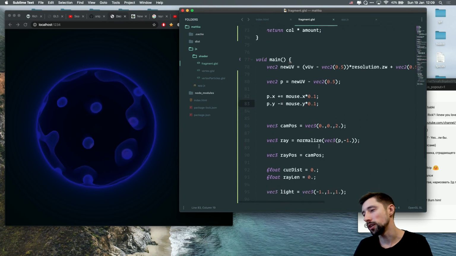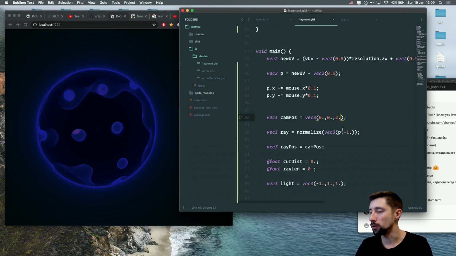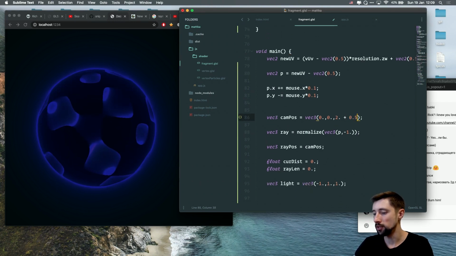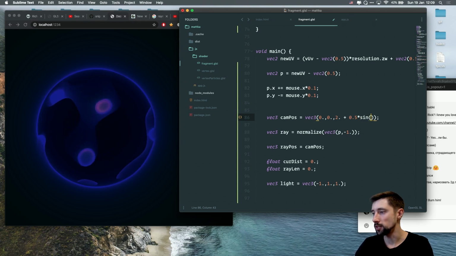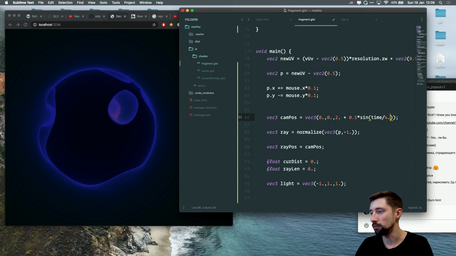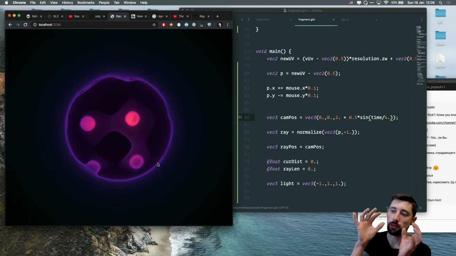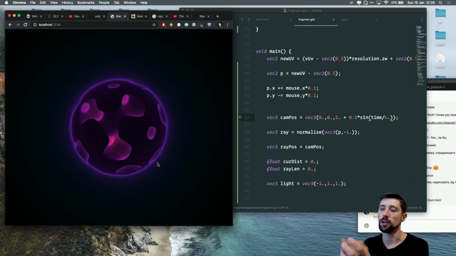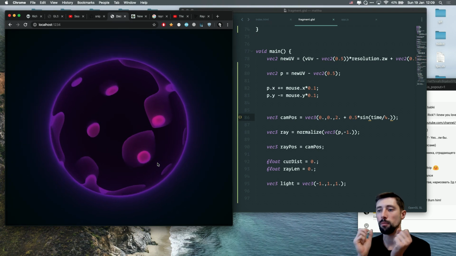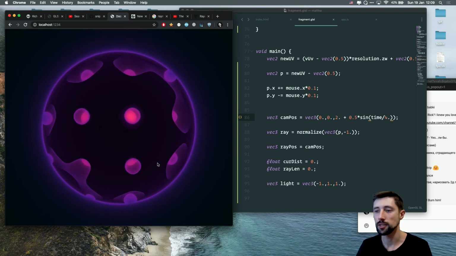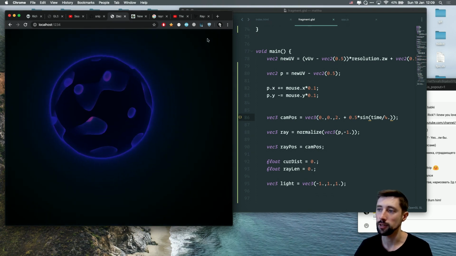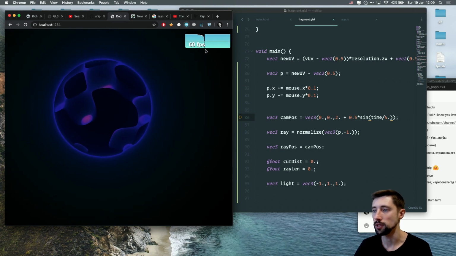We could also change the camera position. Now it's static, but we could add something like this, plus multiplied by sine time divided by 4. So the camera will get a bit closer to the object, and it's going to get bigger and smaller. It's going to be pulsating like this. This is crazy stuff, and it looks beautiful, and we still have all those 60 FPS.